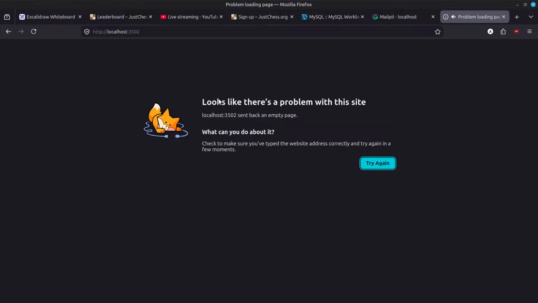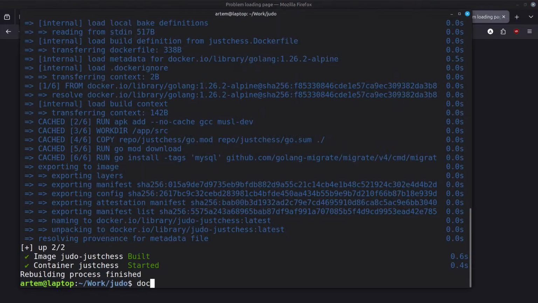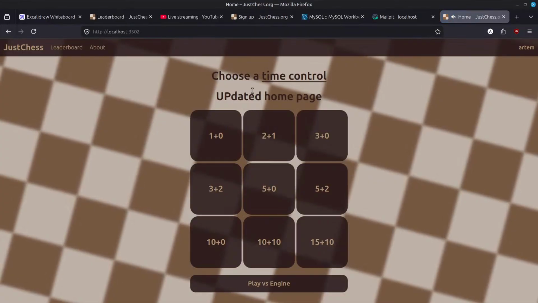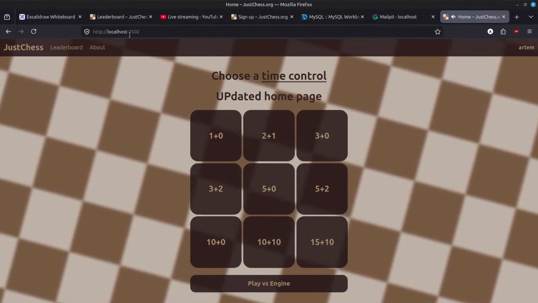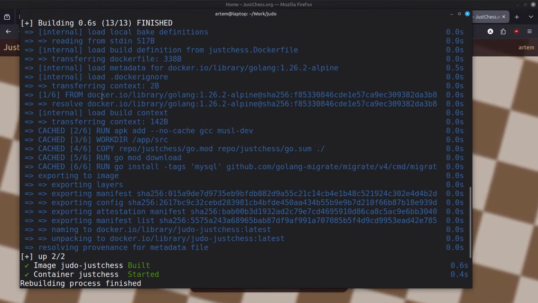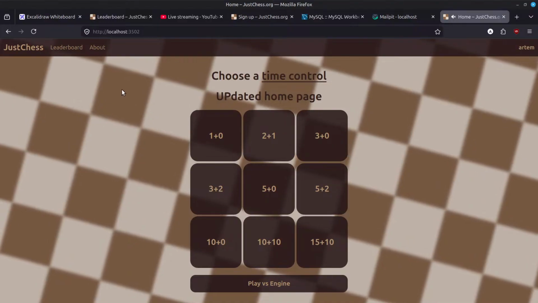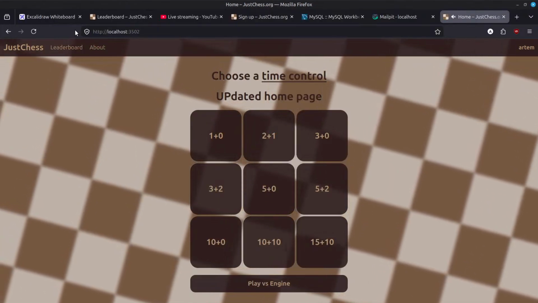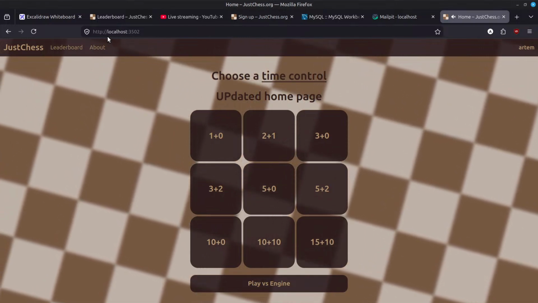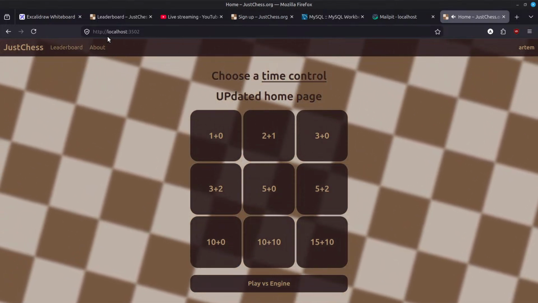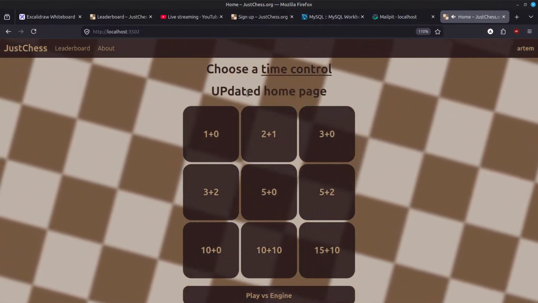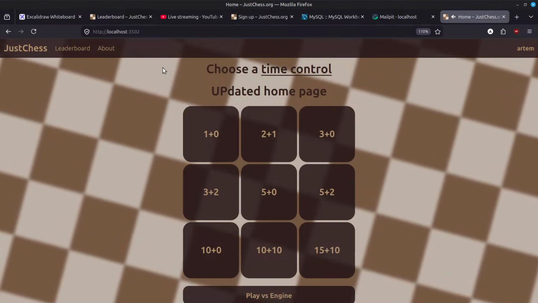Alright, so it looks like there is a problem with this site. This is pretty interesting. Why? Sometimes it shows that the service was successfully started, but in reality the browser cannot reach this service, and you just need to wait a couple of seconds. So yeah, now we have this updated HTML element, which is okay.